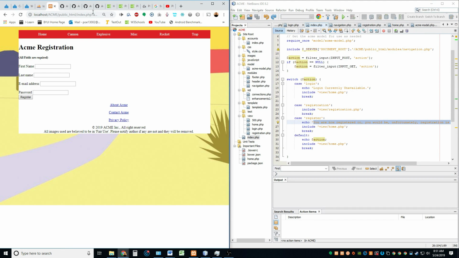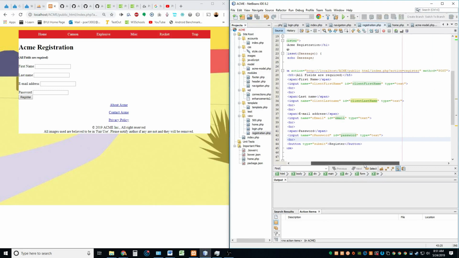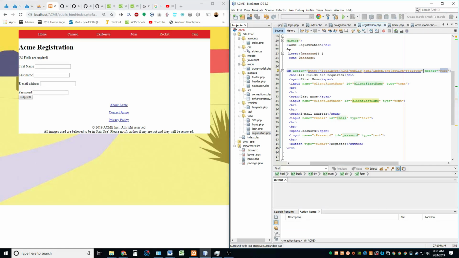Let's go over the other views that we have here real quick. Right here we have the form. We are sending everything by post, so the information is being saved and we can reference it later in global variables. It's being saved in the index.php, and the action is sending register, because we're in the registration form, and in the registration form you register.